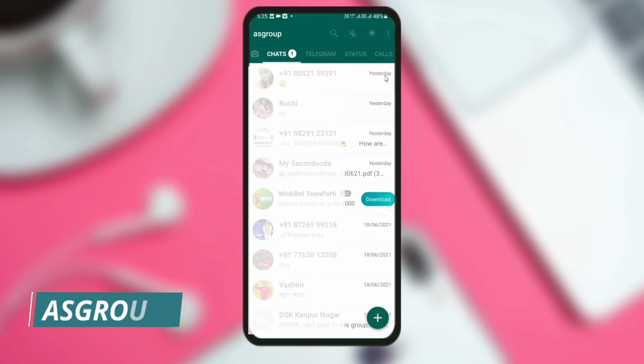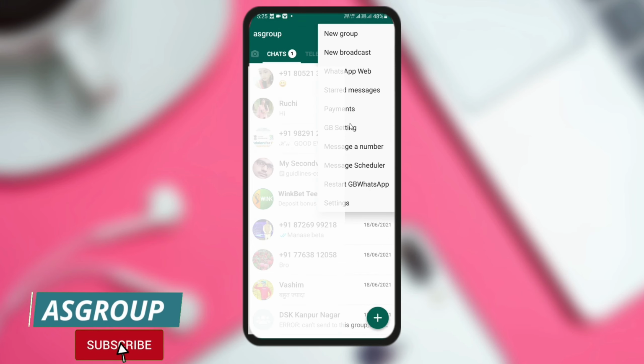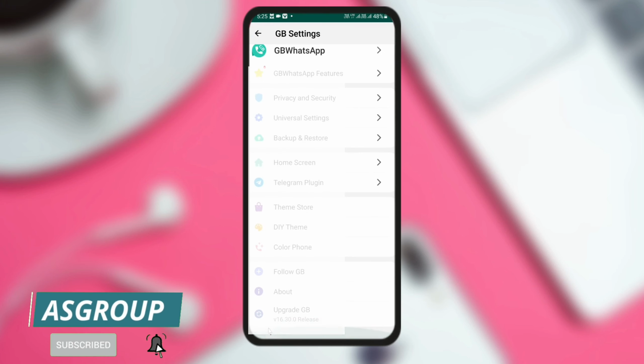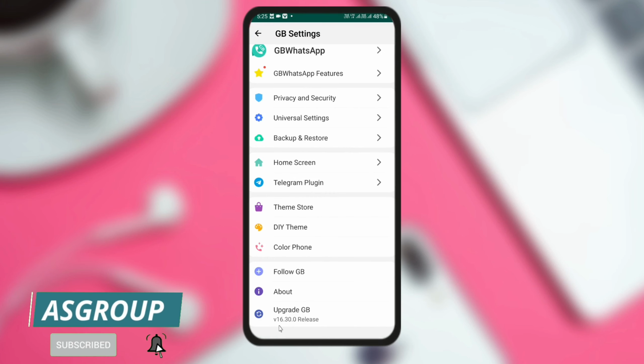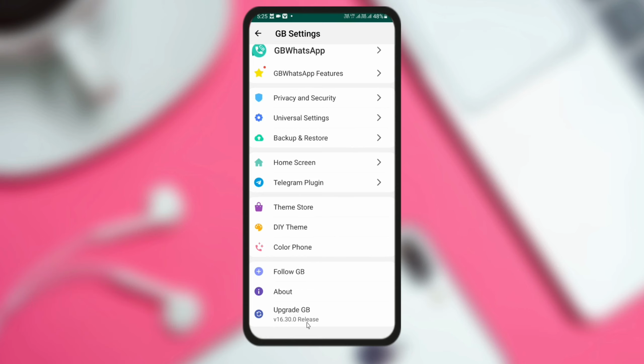I have already updated. So when I click here, then I go to GB settings, and at the bottom you can see Upgraded GB, and here you can find version 16.30.0. So if you have not updated yet, please click here and update. The update process is quite different. Yesterday I made a video when I got the update, so you can check it out.